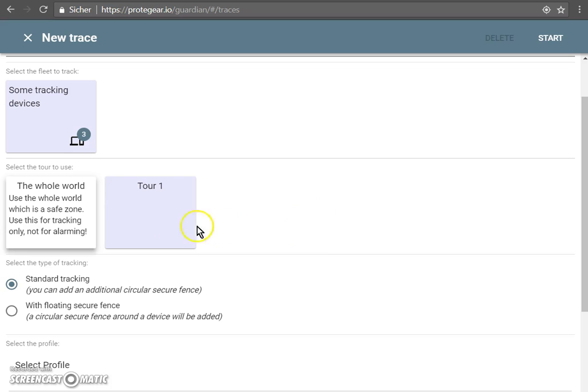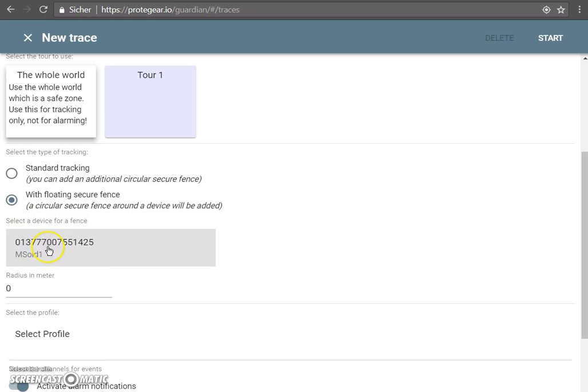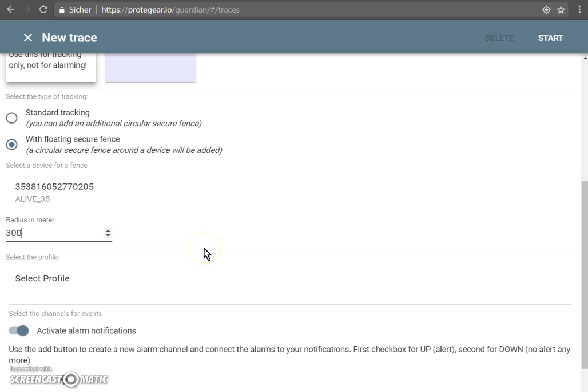We could also choose the whole world, which is only suitable for tracking but not for alarm. You could also choose a floating secure fence. Later in the map, you would see that you could add one device. You could choose one device and set a radius in meters, like 300 meters. That would always move with this device, and all the other devices have to stick within those 300 meters, otherwise it could give an alarm.